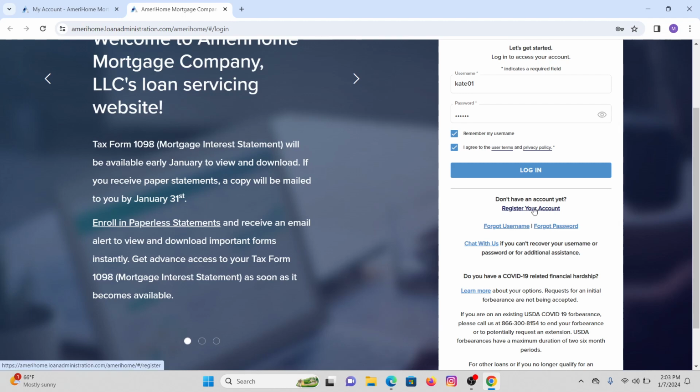If you can't have access to your account and have forgotten your username or your password, you can recover your username or your password if you click on this link that says forgot username, forgot password, and that will lead you to recover your username or password. So this is how you can simply log into your AmeriHome Mortgage online account.